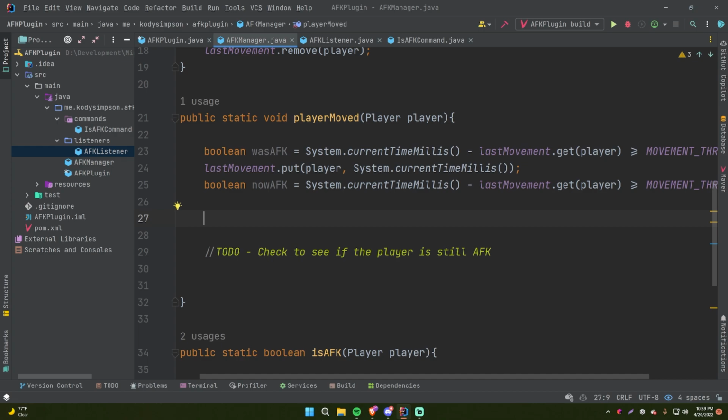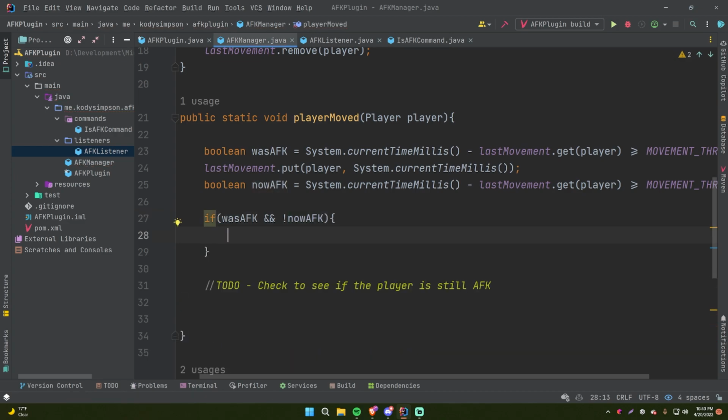So first things first, let's see if they were AFK, and then if they're not AFK now, then that means that the AFK status was changed, so we want to announce that fact. So we'll say if wasAFK is true, this means that they were AFK, and nowAFK is now false, and we're reversing that, so false becomes true essentially. If that status was toggled, this means that they became not AFK anymore. So we want to announce that to the world.